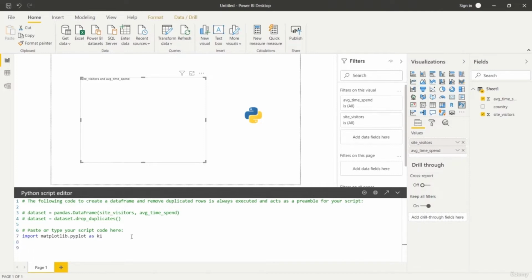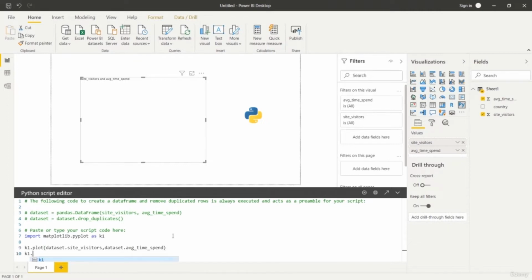Just provide a variable name that we can use. You can write anything. Say I'm writing k1. So just write k1.plot. Plot is a function here in matplotlib. It will take the values of data source data fields. Just write dataset.site visitor. Site visitors is a column in our spreadsheet or table, and we will use it as the x-axis. And just write a comma and write dataset.average time spent. So you may have two different data columns, data fields, that can be provided as x and y axis.